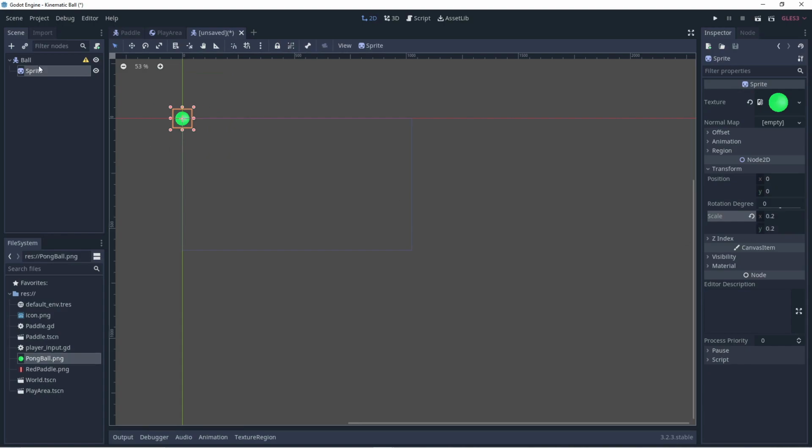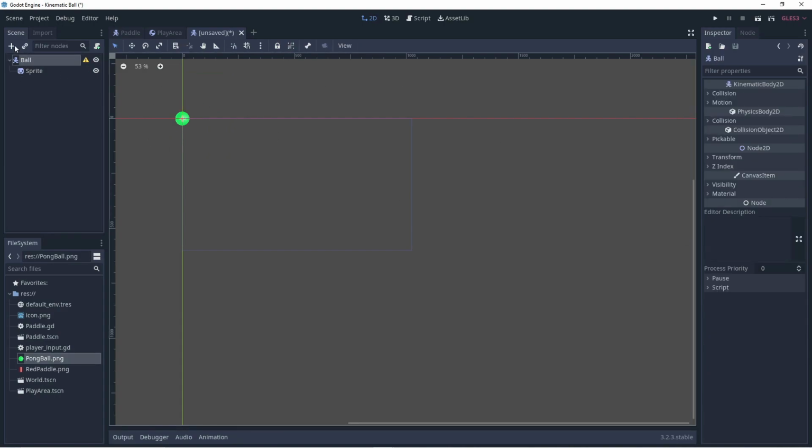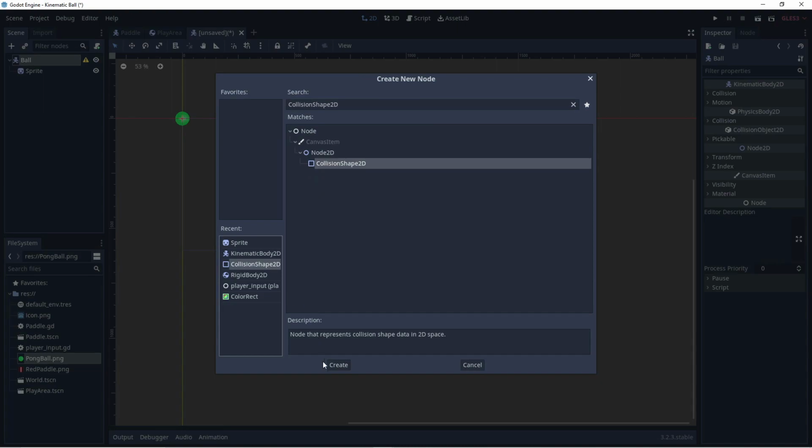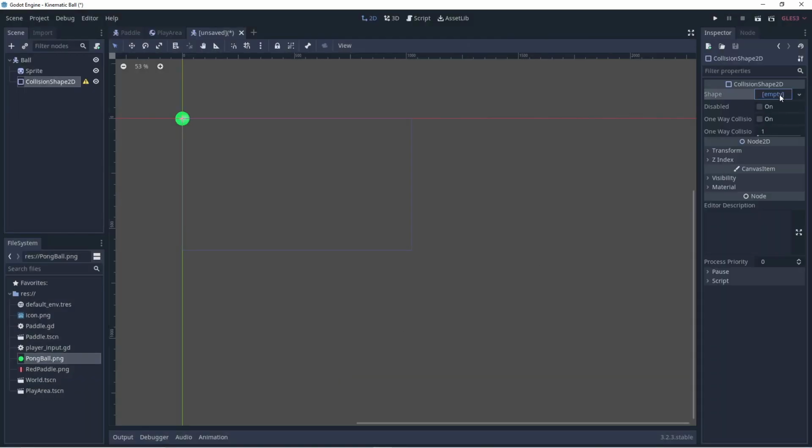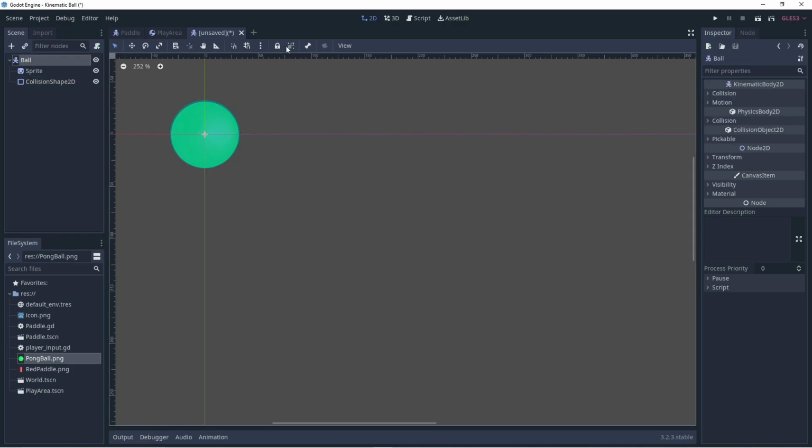Now let's make sure that we have a collision shape for this kinematic body. So let's get a collision shape 2D and let's select a new circle shape and let's just resize it to fit the ball correctly. Now we will group all the components together so they move as one, and let's just move the ball into the viewport a little bit.